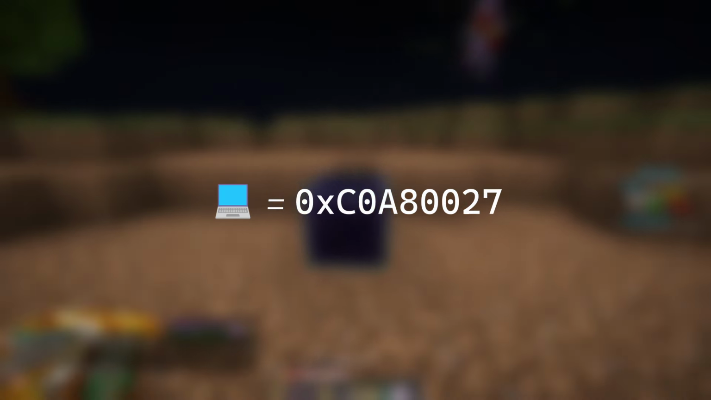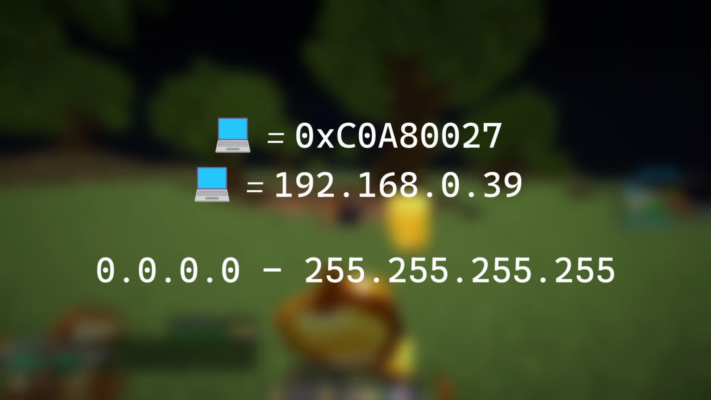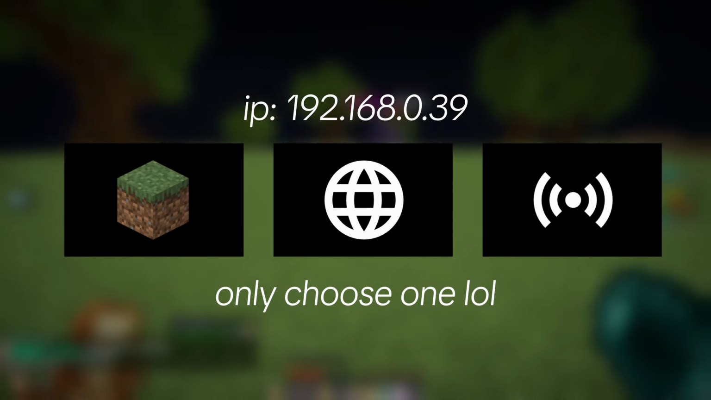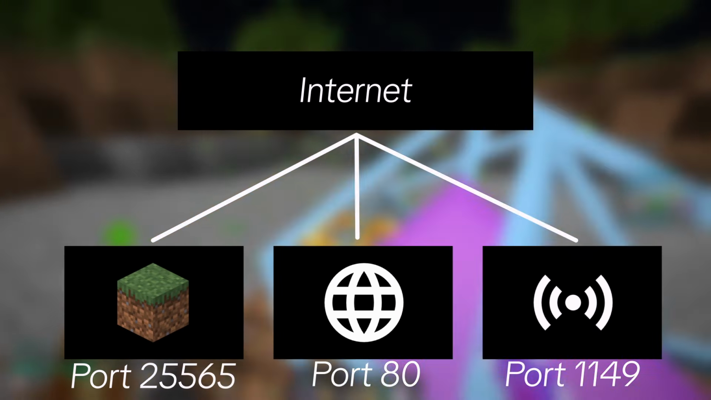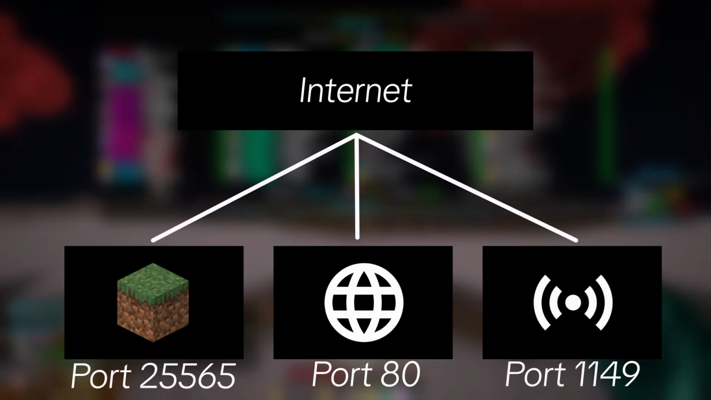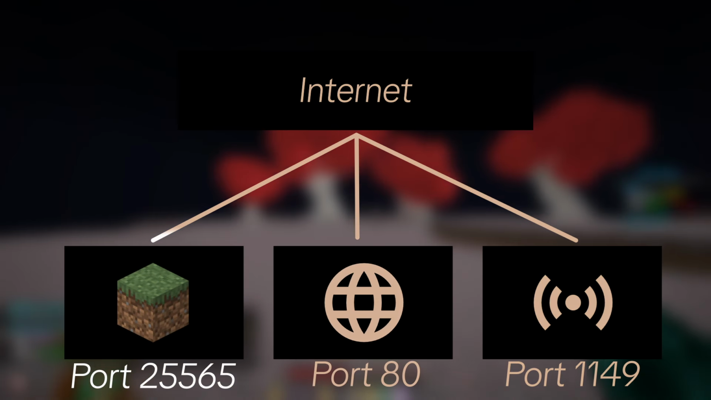So, an IP is a number that represents a device on a network, usually a computer or a server. It's more commonly written as a set of 4 numbers ranging from 0 to 255. If only one thing was allowed to be on each IP, the internet would be very limiting. Ports allow multiple services to be on the same IP, which are accessed by a number. For example, a website might be on port 80 and a Minecraft server might be on port 25565. The port is written as a colon and a number after the IP.